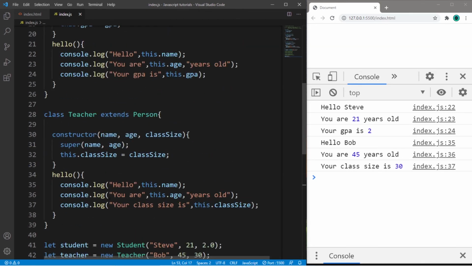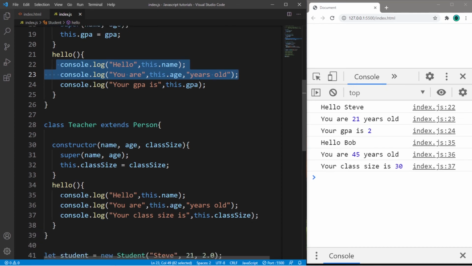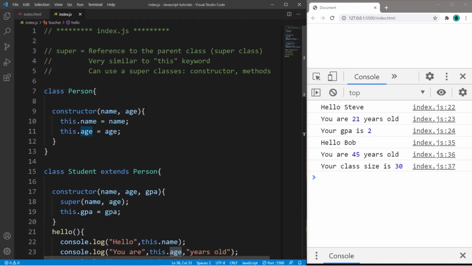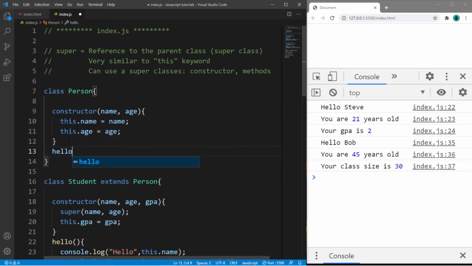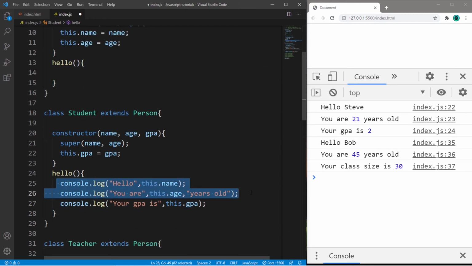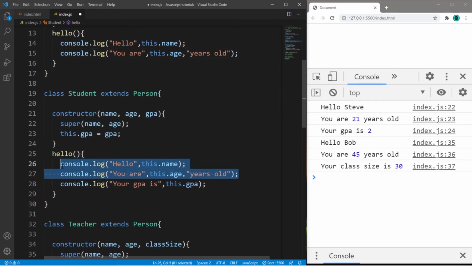So using the same principle as before, we can reuse some of this code. So what do these methods have in common? They both have this section of displaying the person's name along with the word hello and displaying the person's age. So let's create a method within the person class. We can name this hello or something else, but I'll keep it consistent. Hello, then we will display this.name and this.age. We can get rid of these two lines.